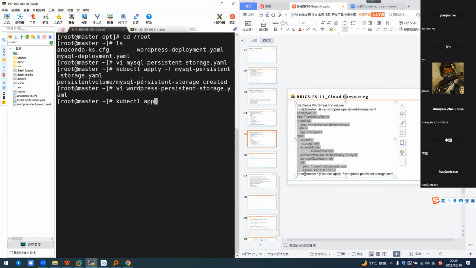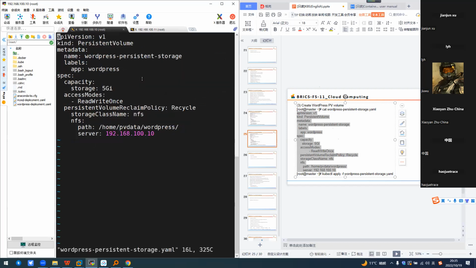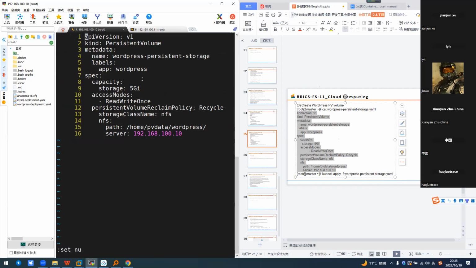kubectl apply -f wordpress-persistent-storage. Oh, it's wrong. Line 13. Okay. That number 39 here. Here. NFS here. Okay, we check it.